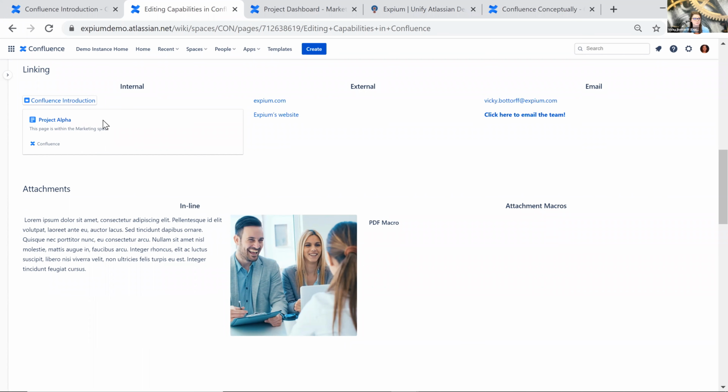We even have a couple options, as you can see here, as to how these internal links display, which is just another way we can customize our pages to best serve our users and teams.